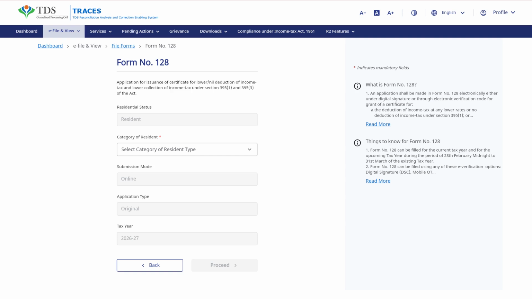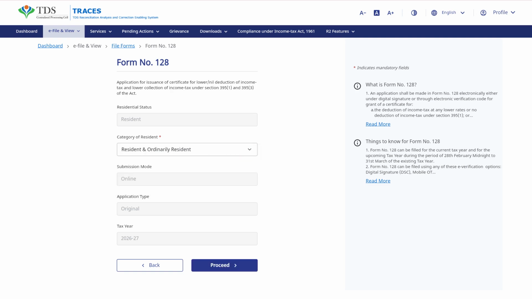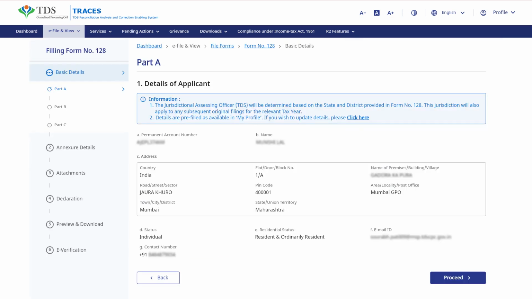All right. Since the status is showing as resident, what should I do next? In that case, simply select the applicable category of resident from the drop-down menu and click on Proceed. Okay, that seems straightforward now.